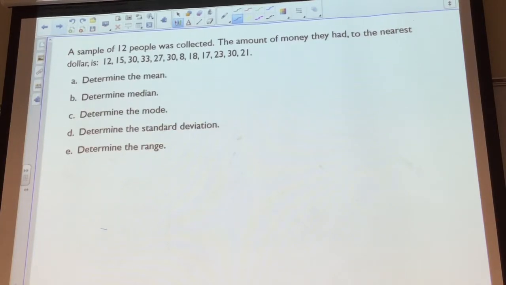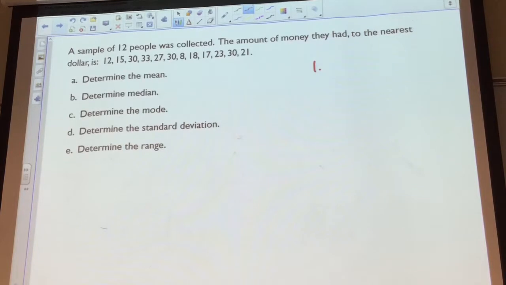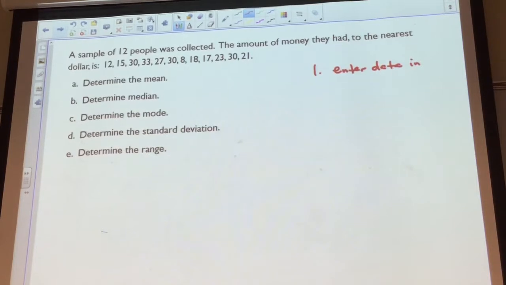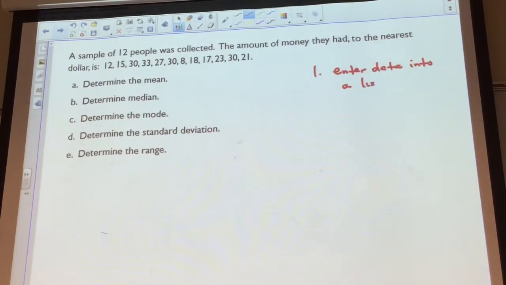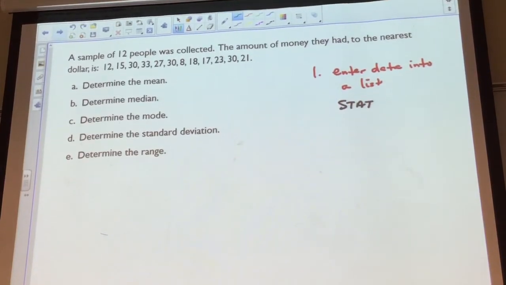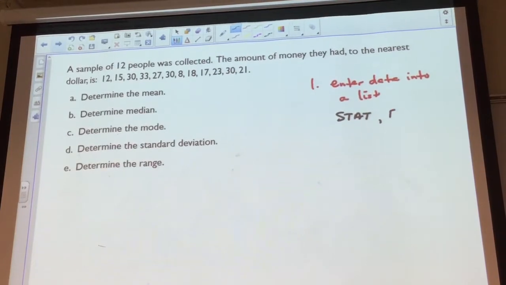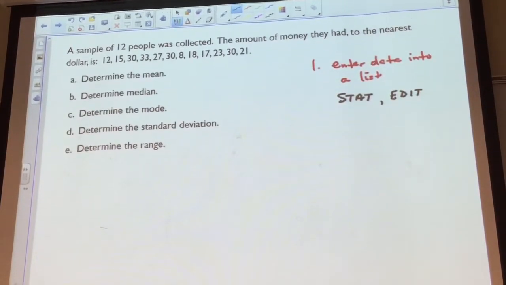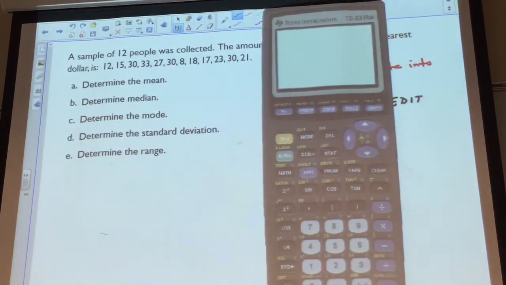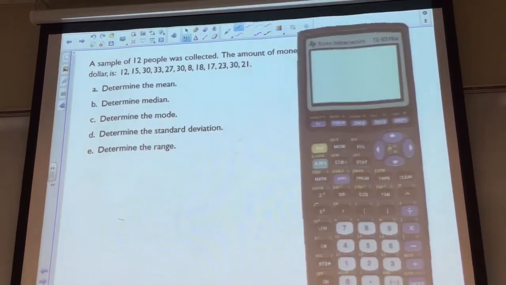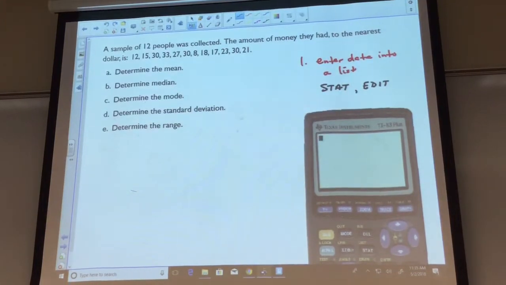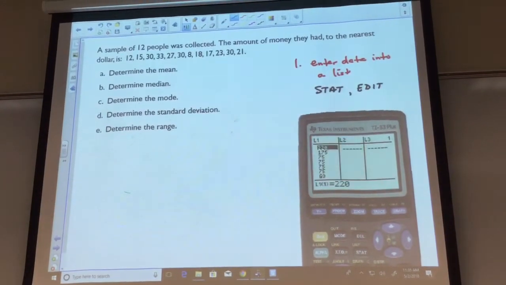So typically, what we do with a problem like this, remember, is that we enter the data into a list, which means that we use the stat key and we edit a list. So stat, we turn it on first. Okay, so we go to the stat key, we choose edit.